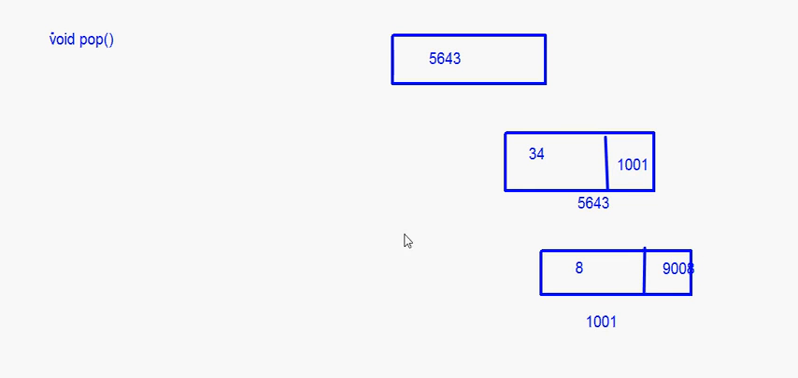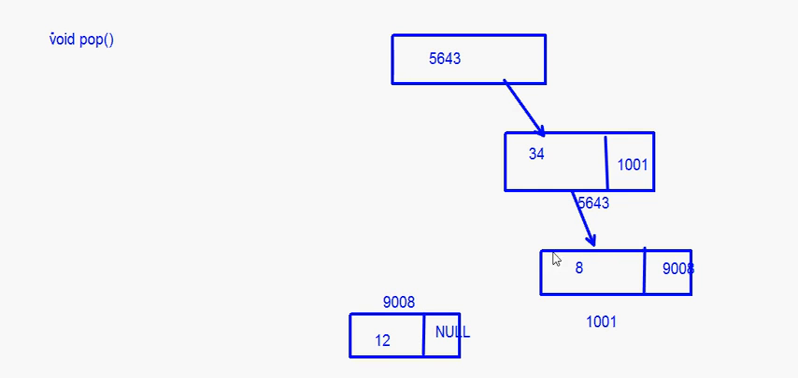Okay, let's have one more node, this one. The address of this is 9008, and here let's assume this is the last node, so I'll put some information, and then this, since this is the last node, this will be null, right? So the link is like this. This is pointing to this, this is pointing to this, and this is pointing to this, right? Okay, this is your stack.